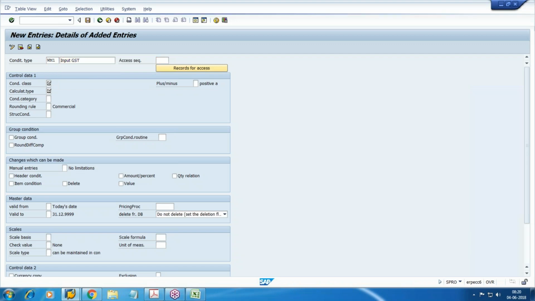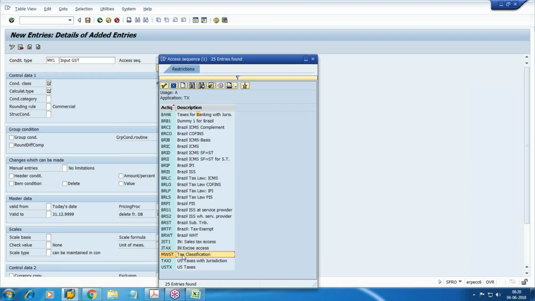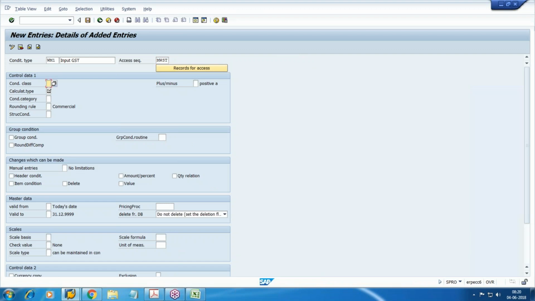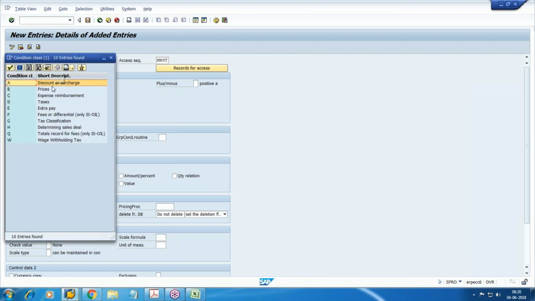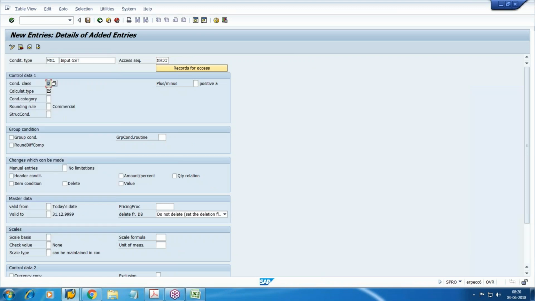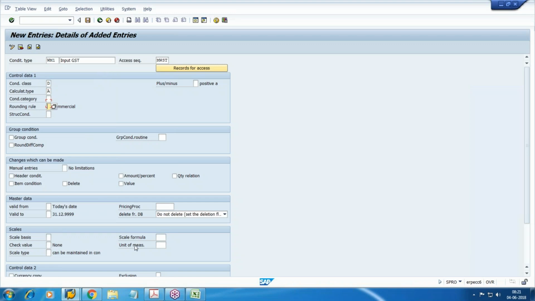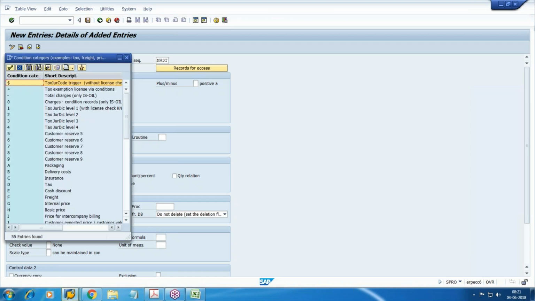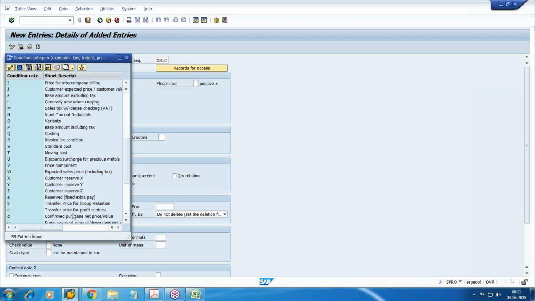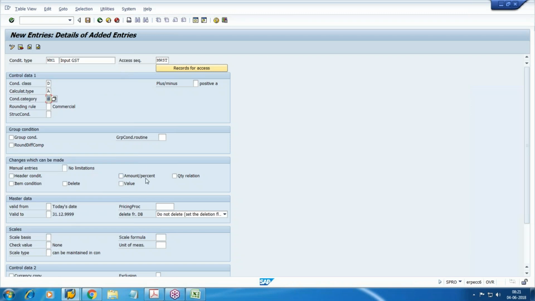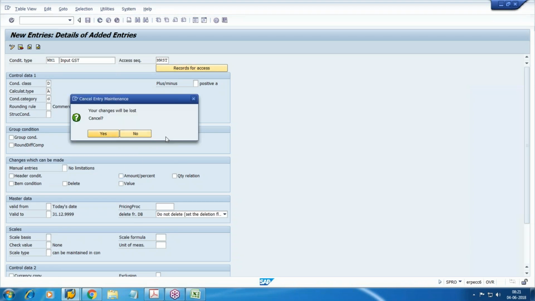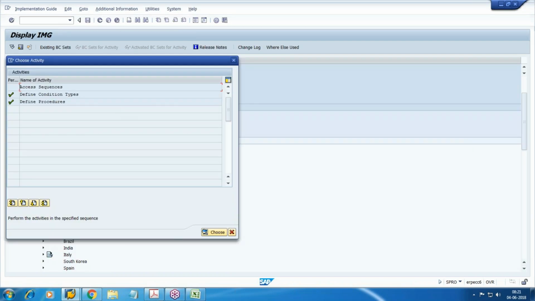Access sequence. Access sequence is one search strategy. Take the tax classification. Condition class: taxes. Calculation type: percentage. Condition category: tax. Then amount percentage. Save it. So you can use this condition type in your tax procedure. But we will use the standard, so let's cancel it.